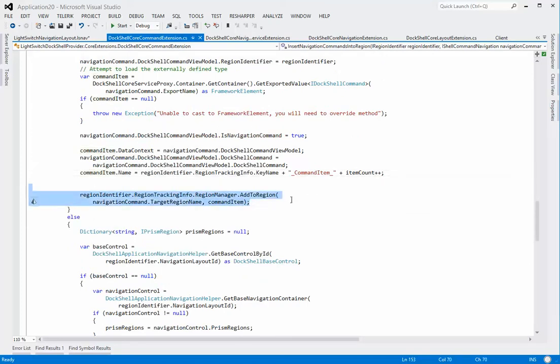And here's a bit of magic. It's not really magic, but this is where we're now using Prism to say, take this new command that we just created, this new hyperlink control or whatever, and inject it into this target region. Now this target region has to be associated to this region manager itself. So in Prism, region managers and named regions within those region managers have to be unique. And so what DockShell does is it ensures that areas are unique by creating what Prism calls scoped regions. And all of that's already done for you at this point.